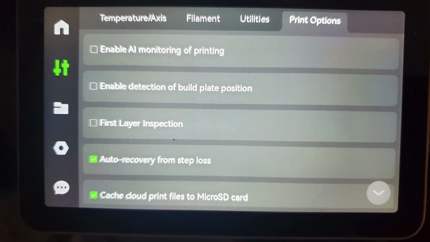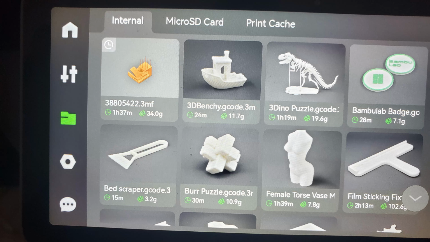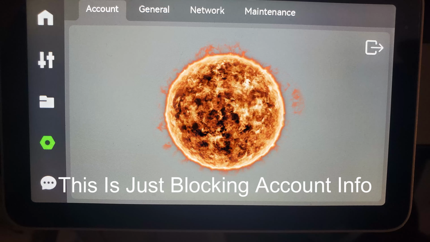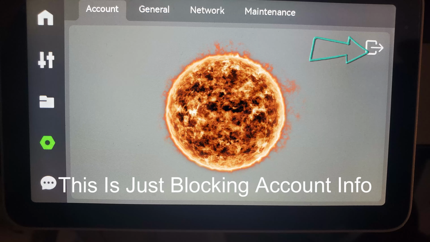Print options, each part is explained here, so I won't dwell on it. I also released a YouTube short about this setting. The third option shows the internal memory with the last printed item, internal Bambu Labs models. If you tab over, you'll see what's on your memory card, and that memory card can be inserted on the right-hand side of the screen, with any item that you cached within it. The fourth setting is for your account, so you'll see your account name and a sign-out option.